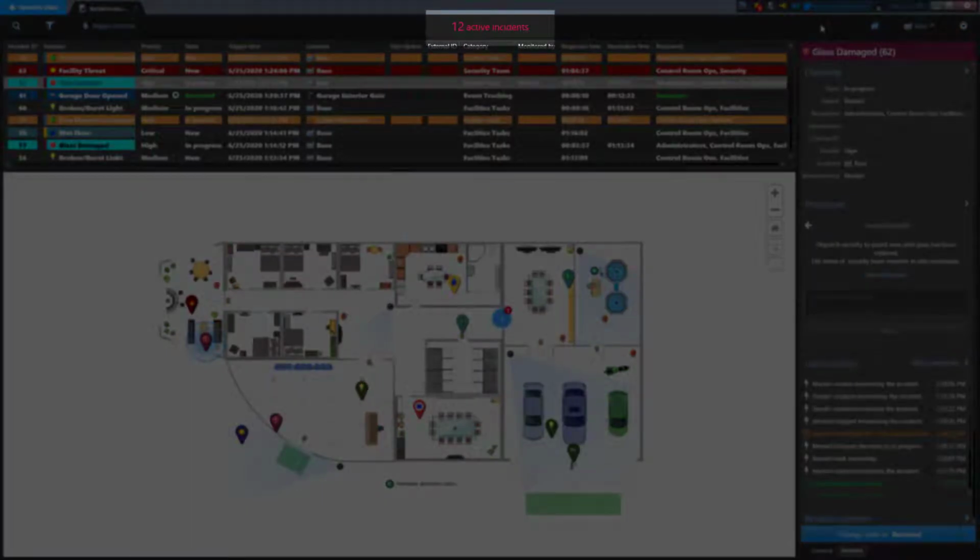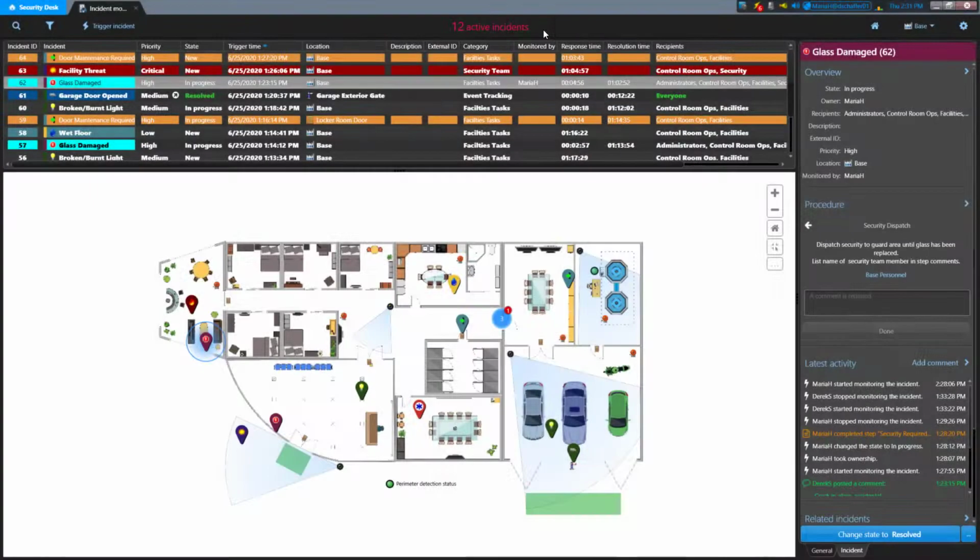In the center of our toolbar, there's a message telling you how many active incidents are visible to you. This does not take into account any incidents that were not assigned to you. So if we have 5 security incidents and 3 maintenance incidents currently active, and you are on the security team, your toolbar will tell you there are 5 active incidents.